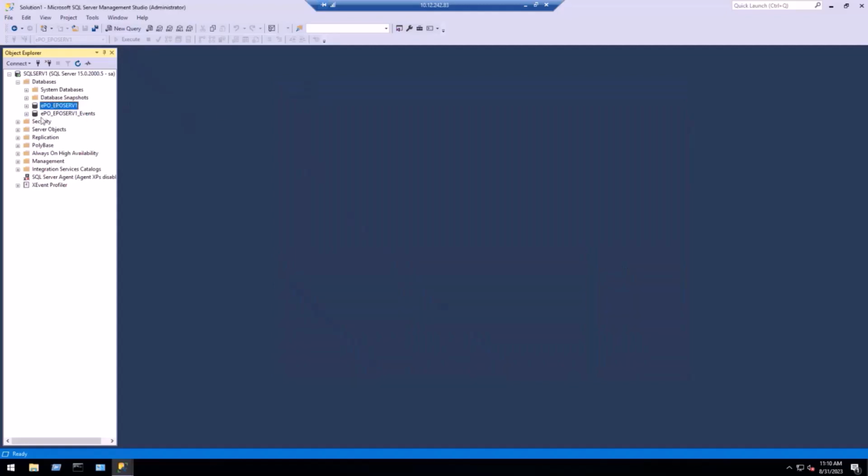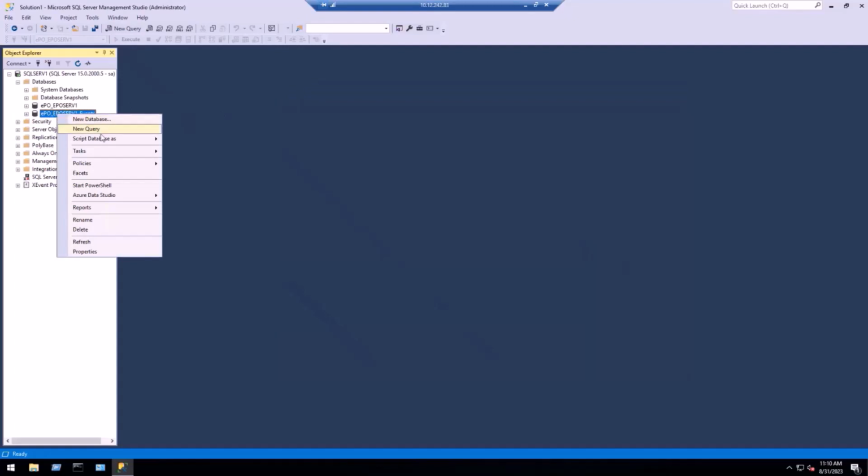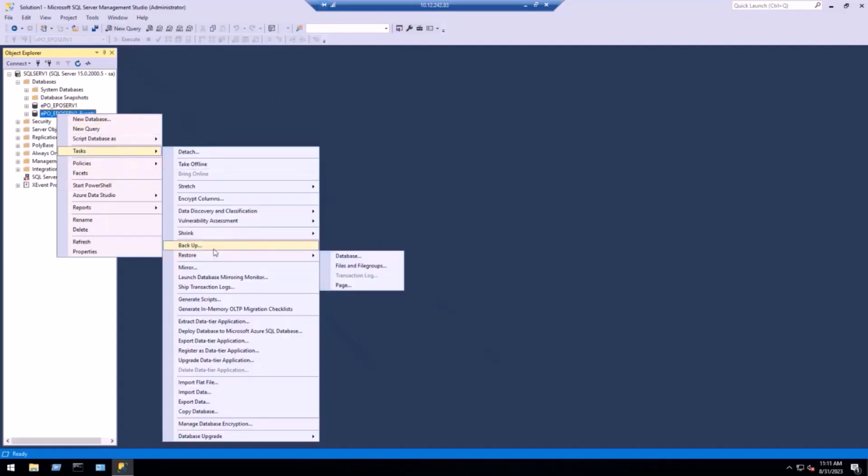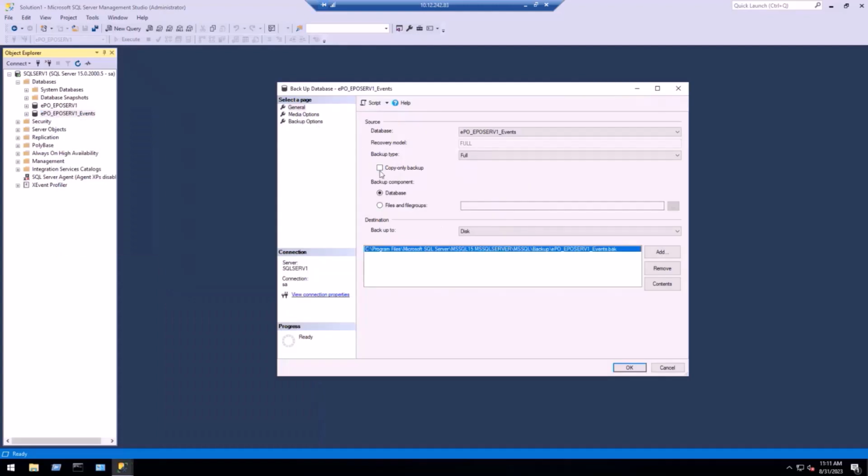In any case, with EPO 5.10, there are two databases, if you are not already aware. When you back up the database for EPO, you want to make sure that you back up both of those. So I'm going to go ahead and back up this one as well.